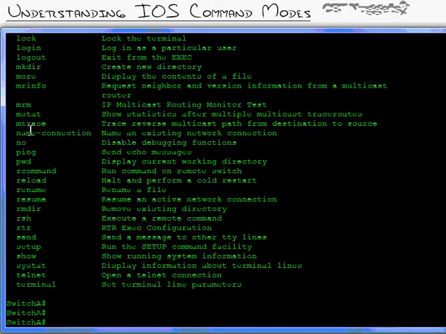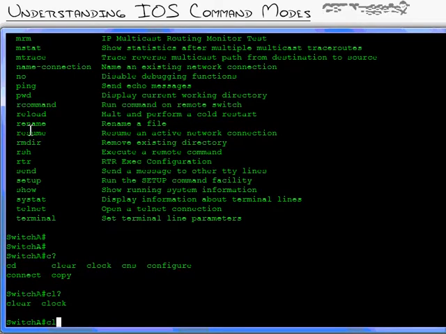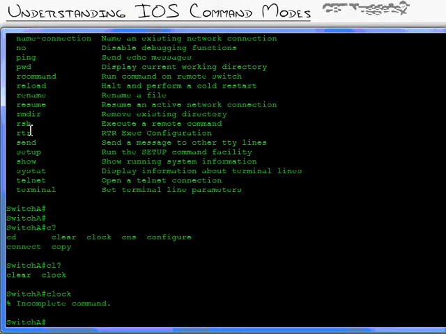I'm like, I know it begins with C. I can hit C question mark, and it shows me all the commands that start with C. Hit CL and hit question mark, it shows me all the commands that start with CL. So I go, clock, that's how you spell it. So I type in clock, space, and hit the Enter key. Now right there it says incomplete command, saying, oh, there's more to type than that.